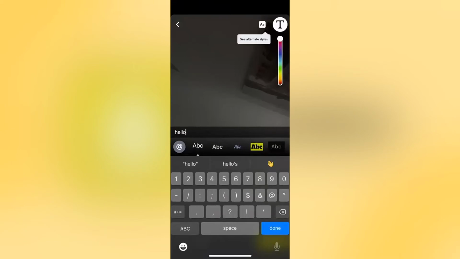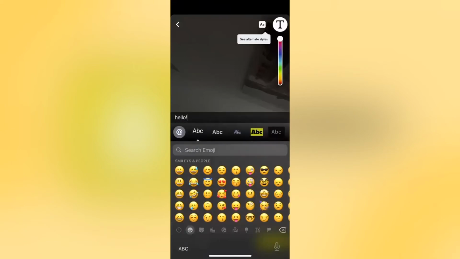This is now a photo that we have captured. You can add text to the photo by clicking on the T in the top corner. You can write a message. You can even add emojis and even change the color of the text by moving this color slider right here. So if I wanted it to be green, I would leave it there.